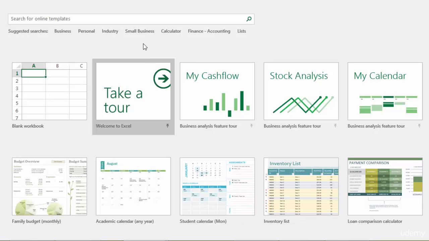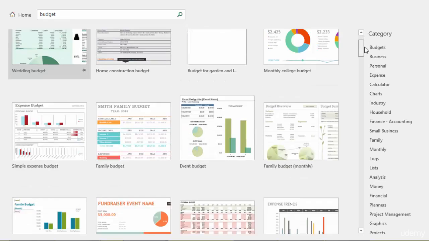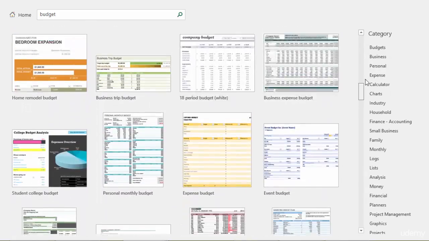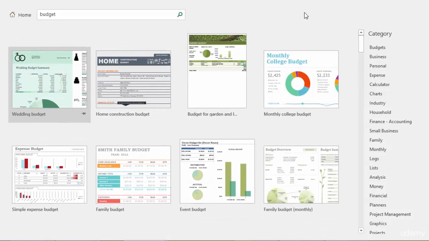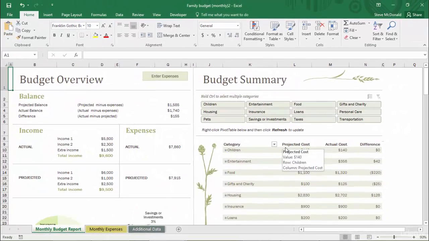We'll click back on home. That'll take us back to the beginning. And of course, you can also just do a search if there's something that you're looking for. Like if I want to do a budget, I just type in budget, hit enter, and it brings back a whole list of different budget templates right here. Okay? So while we're on the subject of budgets, let me just give you a closer look at this one, just so I can show you how powerful this is.